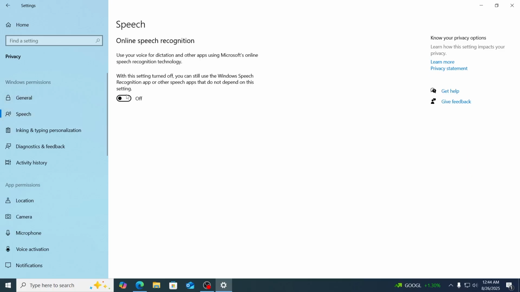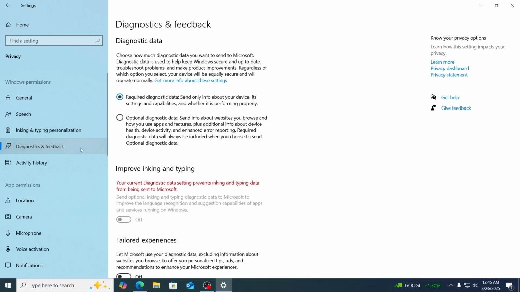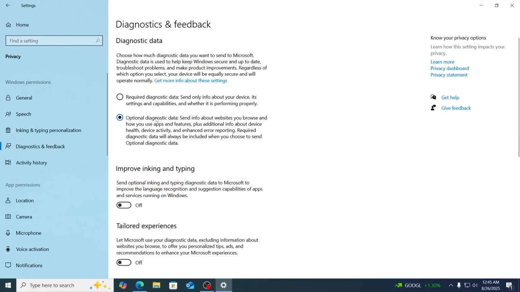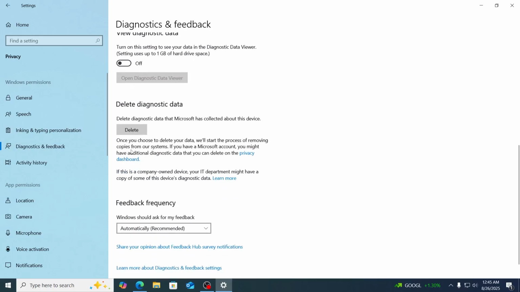Make sure this is turned off. This will make sure they don't hear your speech. And after that, just go to inking and typing personalization and make sure this is off as well. Then just go to diagnostic and feedback. And from here, make sure optional diagnostic is selected and everything from here is turned off.